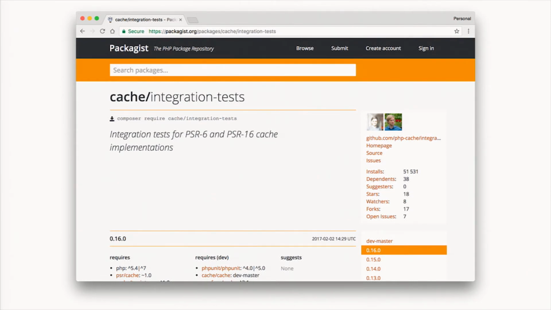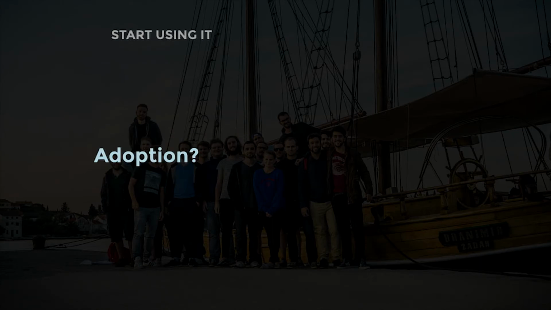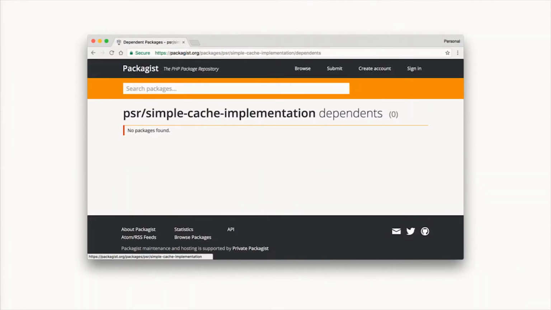So upgrade path. How do we start using it? It's basically the same as PSR-6. Libraries, next version, or use adapters. Use adapters to PSR-6 and then wrap it with another adapter to PSR-16 if you actually want that. How is the adoption? A big null. There's zero. I checked this today. There's 0 people depending on this. So kind of sad, but okay, you can use adapters in your framework, in your application to use it.